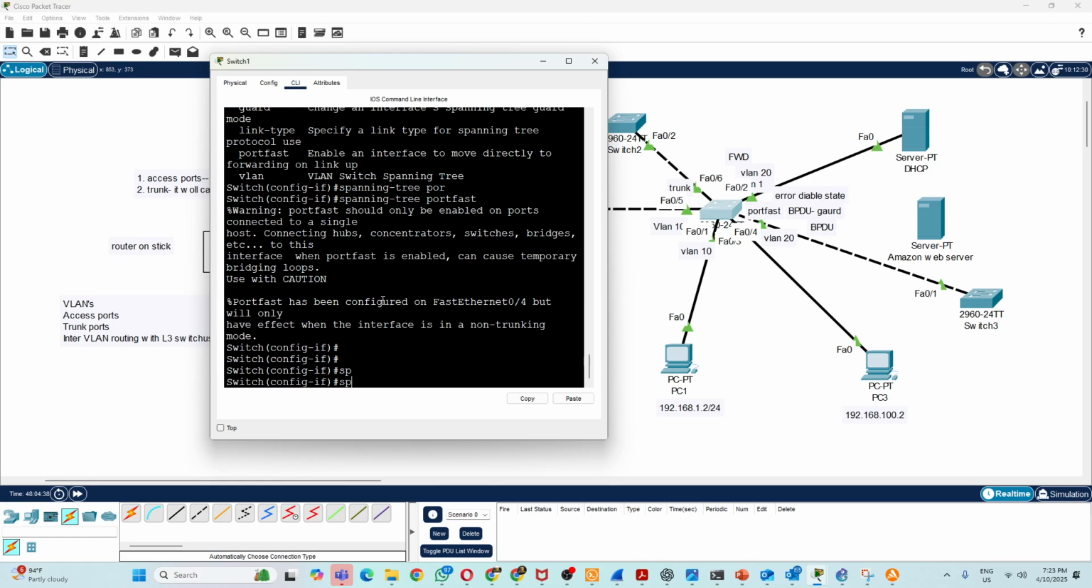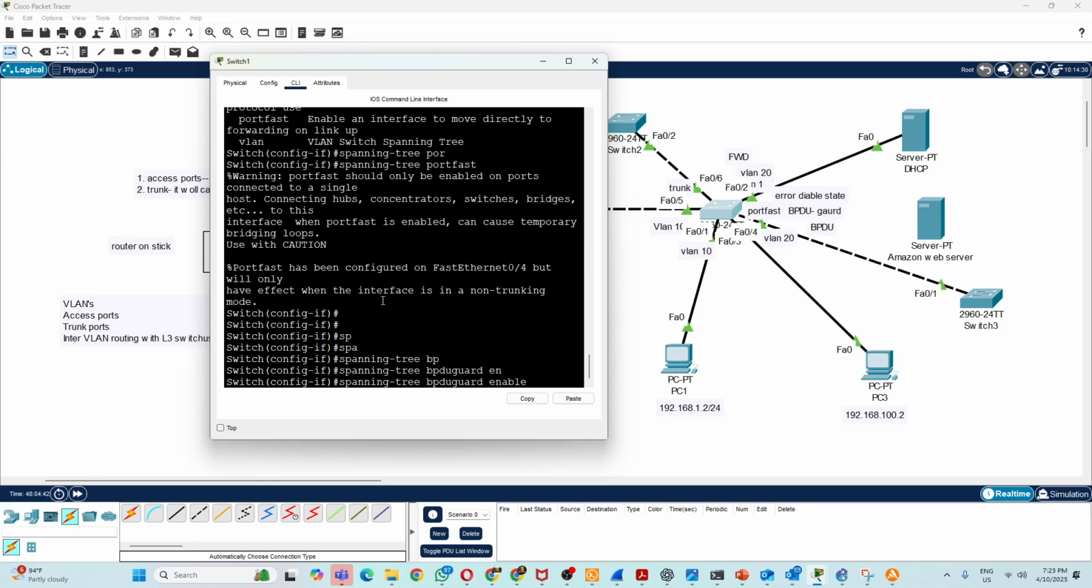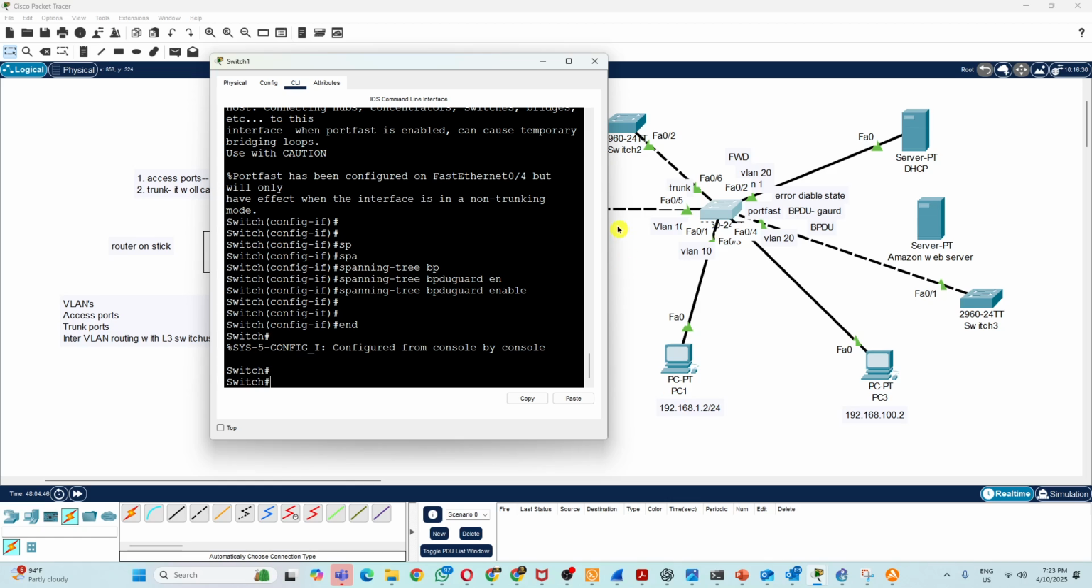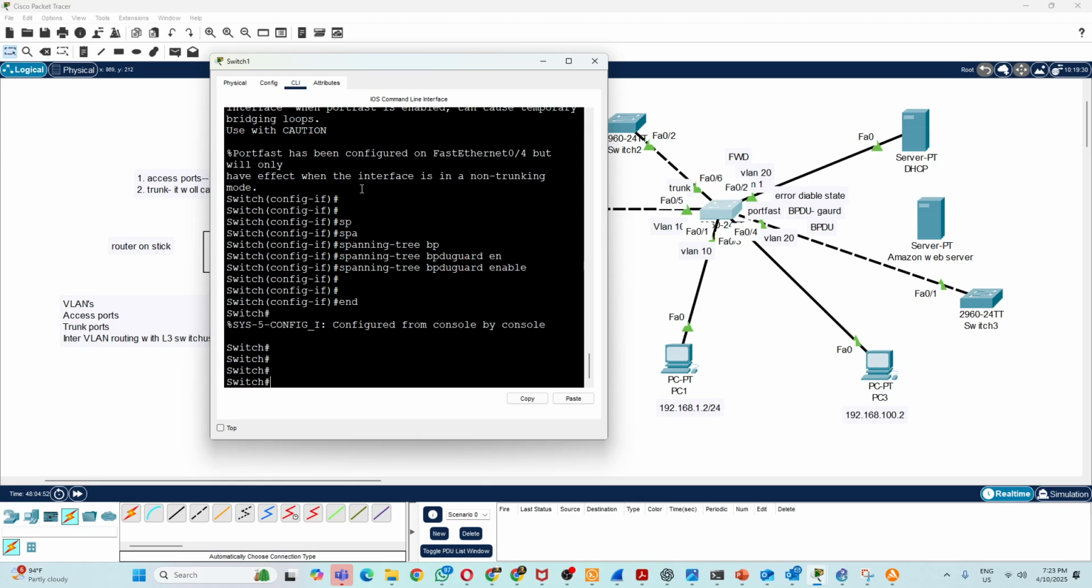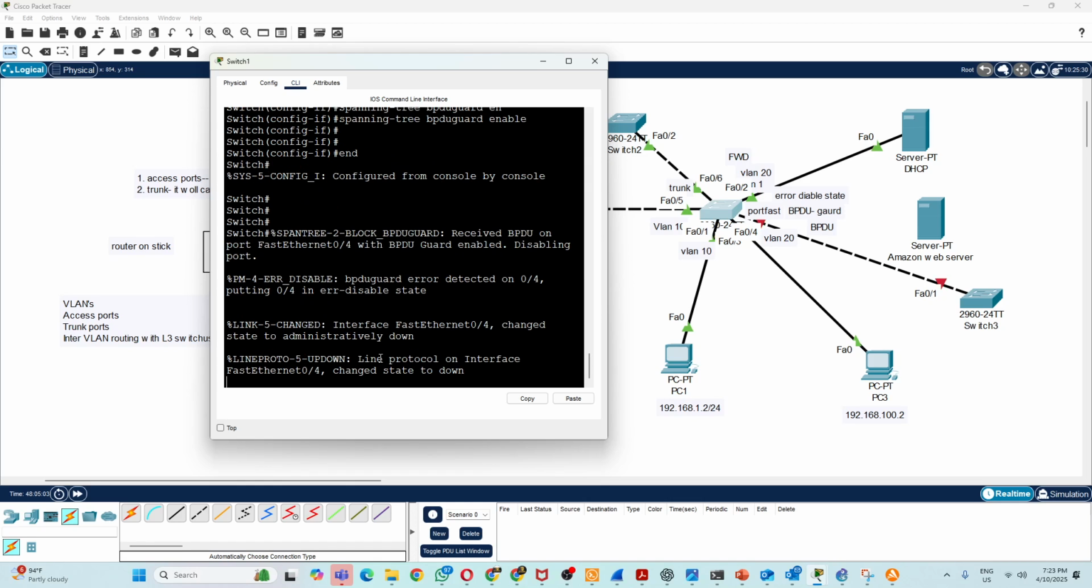So spanning-tree bpduguard I need to enable. Okay, now it is enabled. So what happened? By mistake I connected a switch here. If you see, it is sending BPDU frames. After some time, FA0/4 will go into error disabled state. Okay, see, it went to error disabled state.